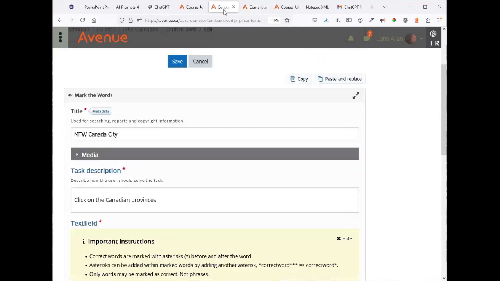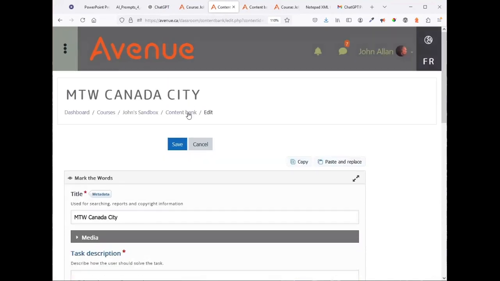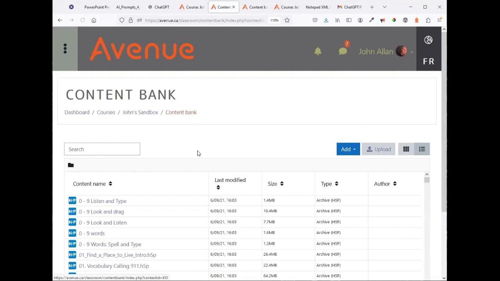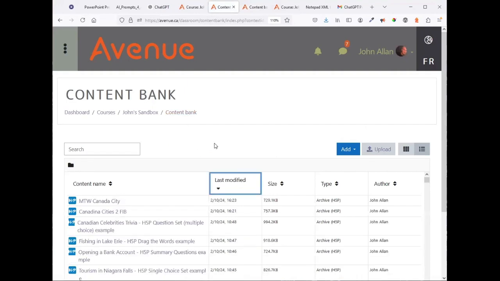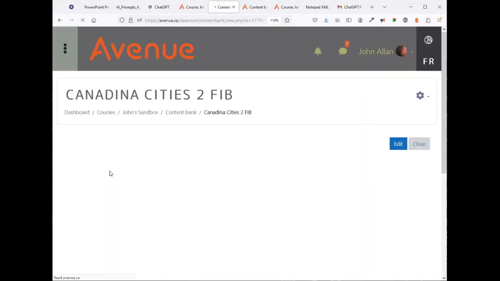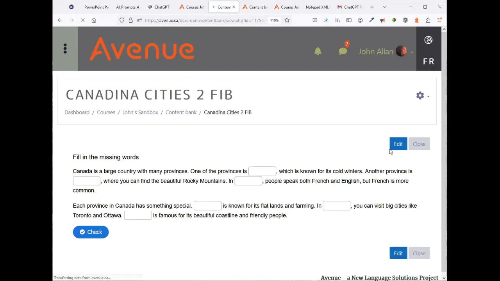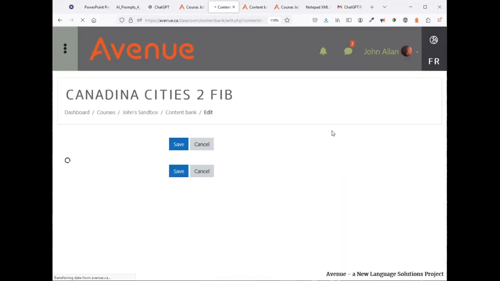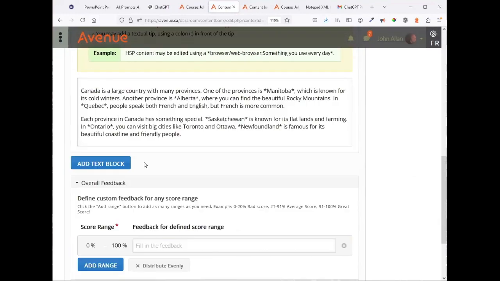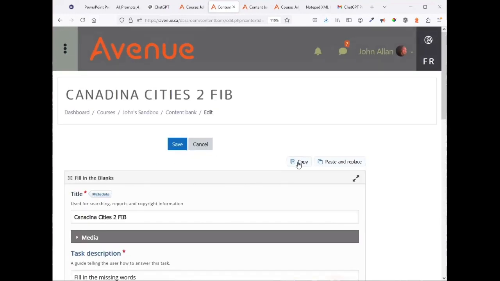So I'm going to go back to my content bank. And in my content bank, oops, it jumped away. I'm going to find a fill in the blanks activity. There it is. I'm going to click on edit. And there's the content. So I'm going to just simply click on copy.